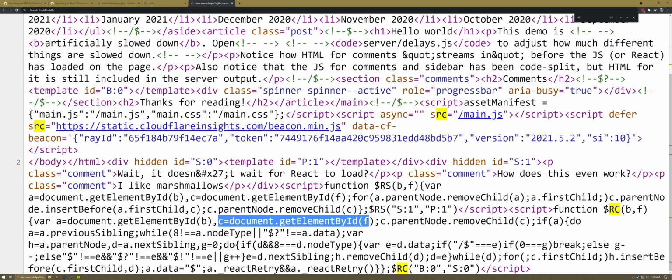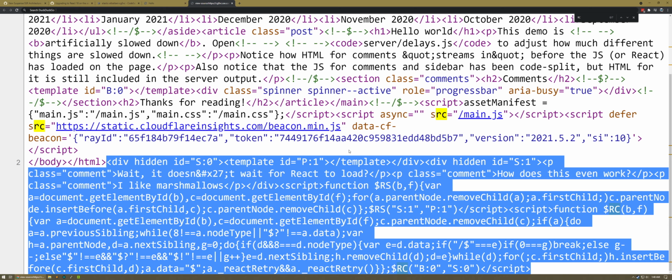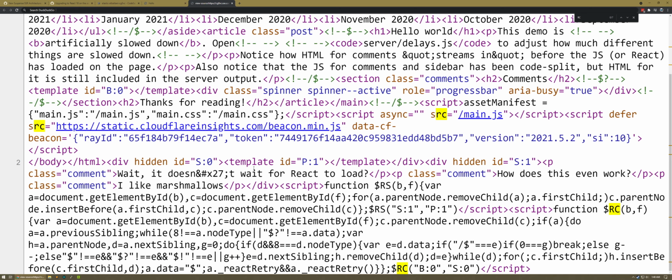Now that we have a reference to it, I see what it's doing: it's essentially taking this part here and removing this from the DOM completely. Once this script runs, it grabs this and removes it from the DOM no matter what. But it then will check to see if we did find that ID B0, and then if B0 exists, why is there a do here? Do while. Okay, well, replace the previous sibling.